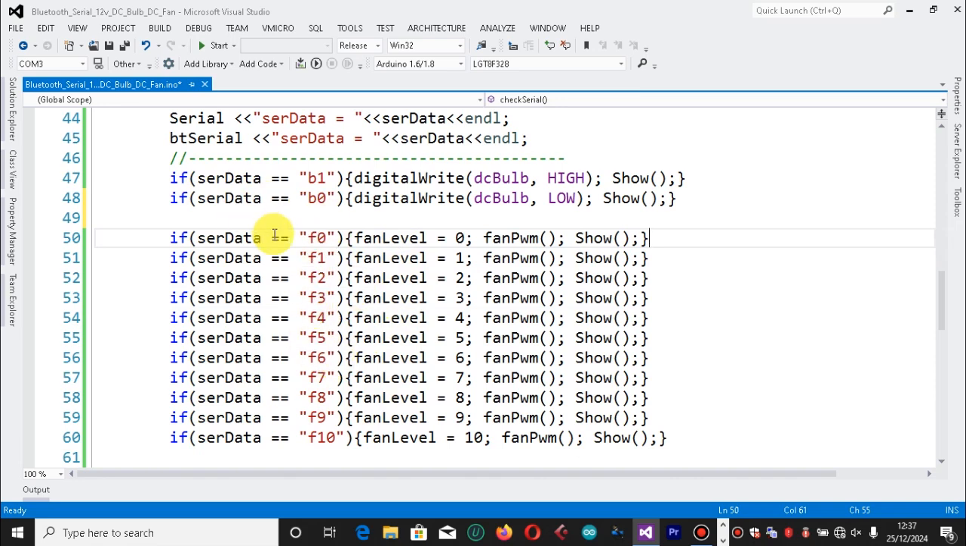Now if we give the command, let's say we want to turn on the fan and the bulb at the same time, we want a command that will turn on both the fan and the bulb at the same time. So this is what we're going to do.